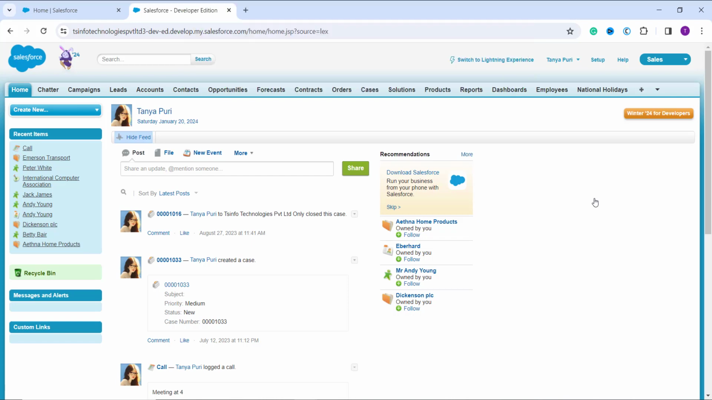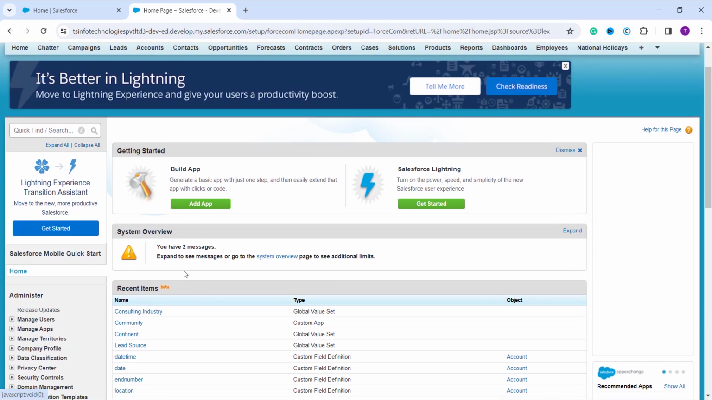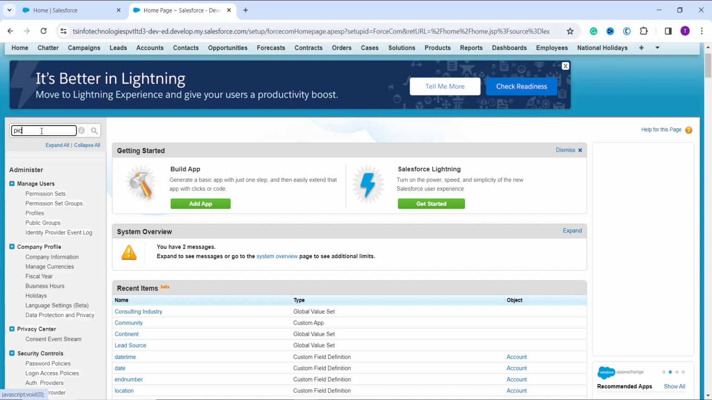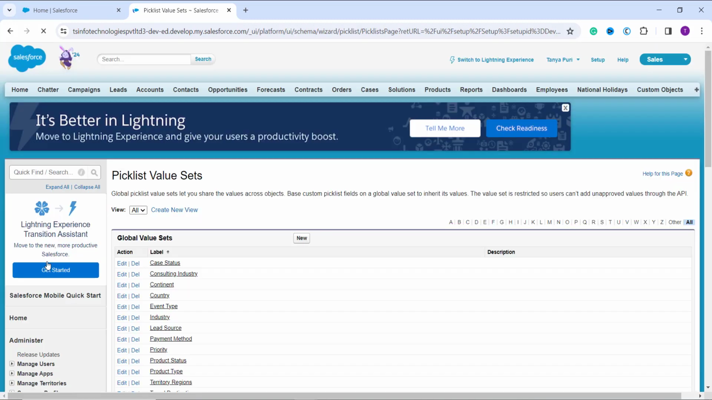Now it's time to click on the Setup option that is given on the top right side, and once I click on it, it takes me to the page where I can search for the picklist value set in the Quick Find box. On the left side I have a Quick Find box. I simply search for the picklist value set. Here you can see that you will get the Picklist Value Sets option under the Create drop down, and it is located under the Build section. I click on that, and it will take me to the page where I will see the list of all global picklist value sets that are present in the Salesforce system.